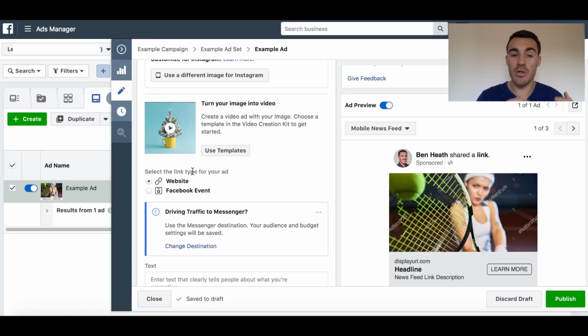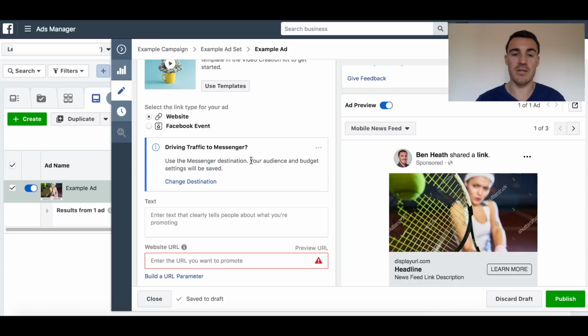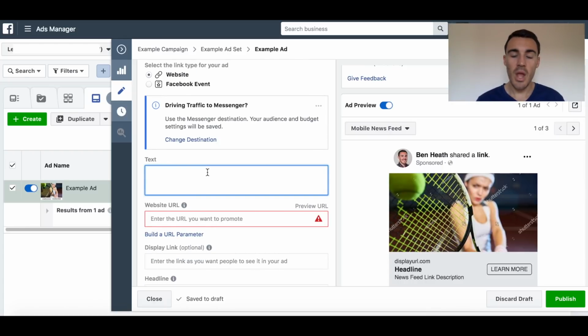So where do we want this ad to take people? Well, we want it to take people to a page on our website. We're looking to advertise tennis apparel here. We're looking to sell it by sending people to the page where they can actually buy it on our website. So leave that as website. Don't worry about Facebook event or Messenger. Okay, first section we need to add some copy in is a text at the top.